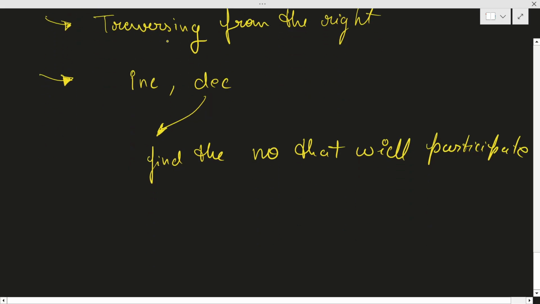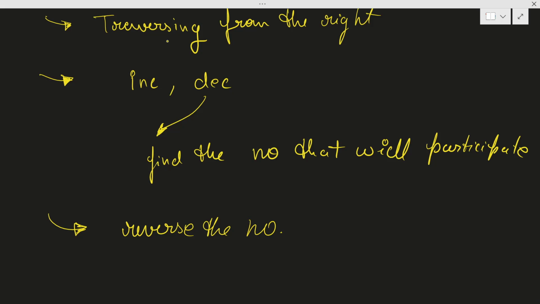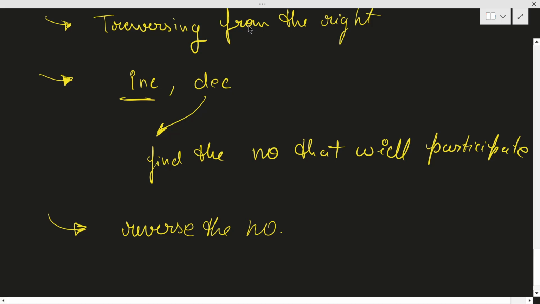I hope this much is clear. And after that, reverse the number. And this increasing case will be handled in the code only. There is nothing to write exclusively for increasing. We will dry run it, you will understand. So let's see the code.